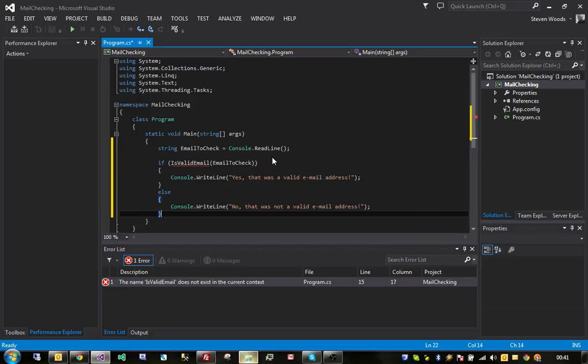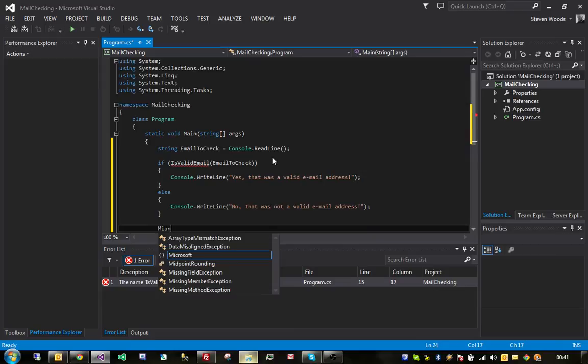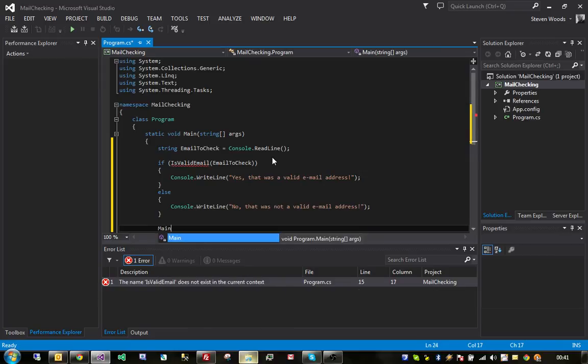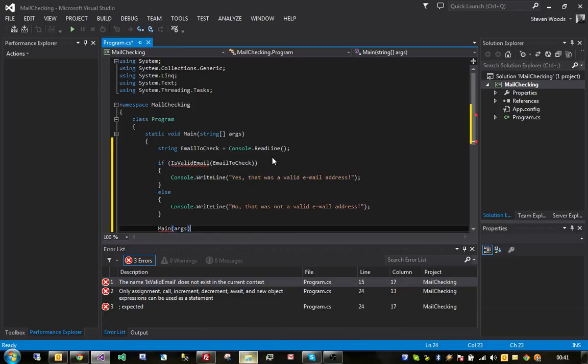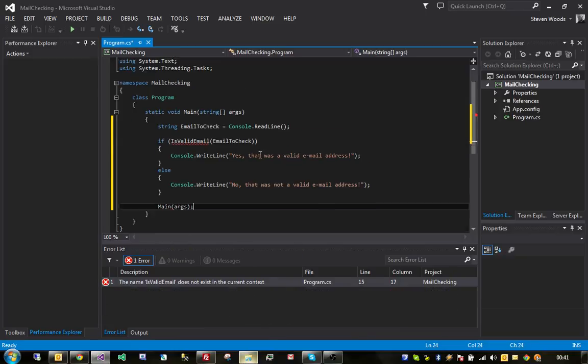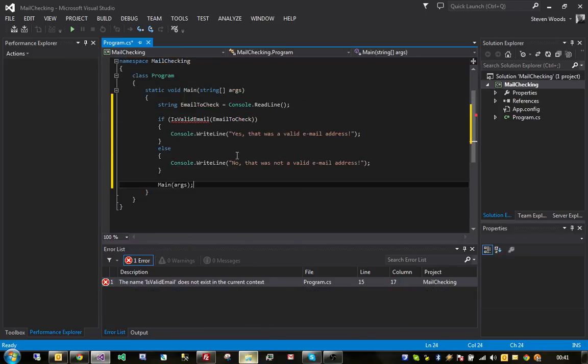For the purposes of this demo, when we reach this part of the execution of the program, we're just going to reroute back to the main method of the program. We'll just pass the arguments back. So what will happen is it'll just ask you for a new email address every single time, and you can just check as many as you like.